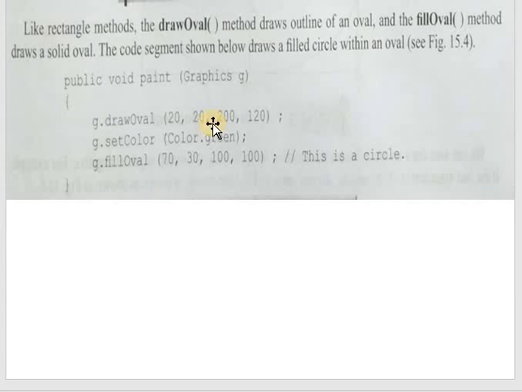And here there is a programming part. This part shows how to draw the oval, how to fill the color in the oval, and how to set the color. So just go through the contents in detail.